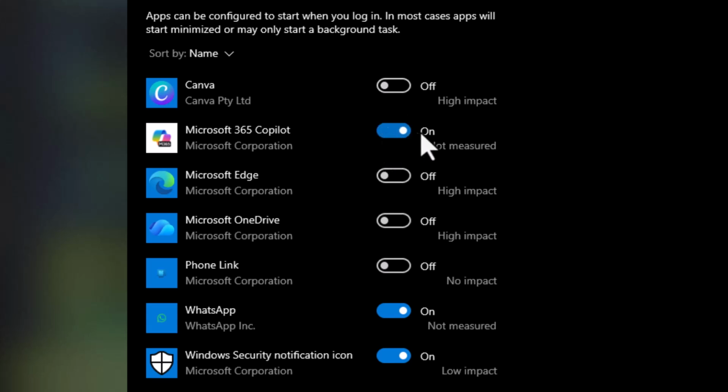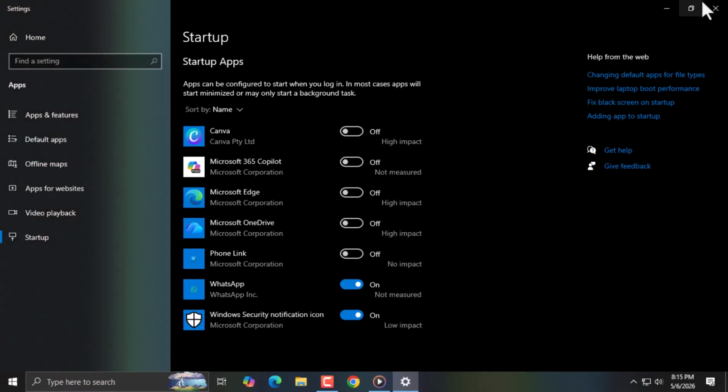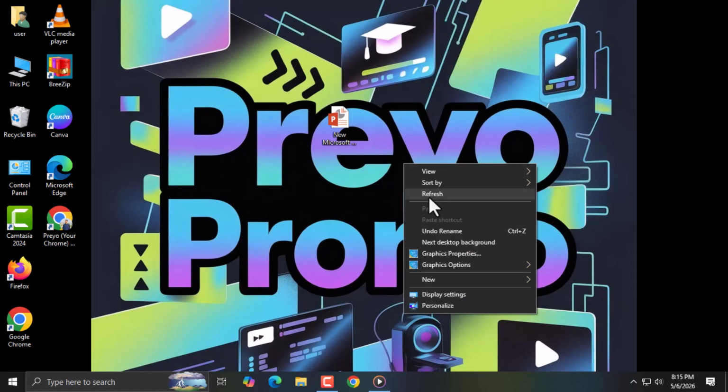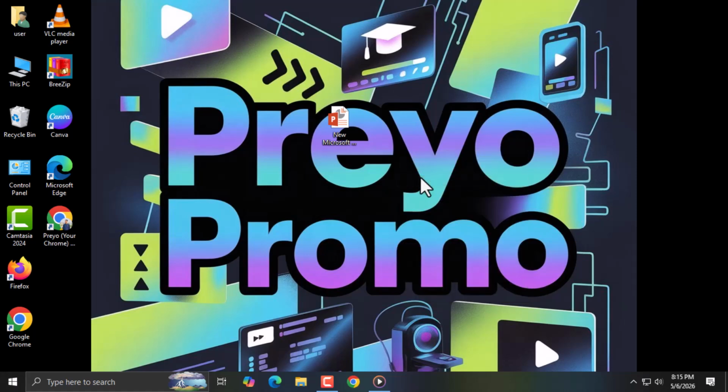Step 5. Finalize and save. Once you've trimmed your list, simply close the window to lock in your new performance settings. Your computer will now skip those heavy background loads, giving you a lightning-fast start every time. Now your PC is optimized and ready to handle your high-speed creative workflow without the wait.